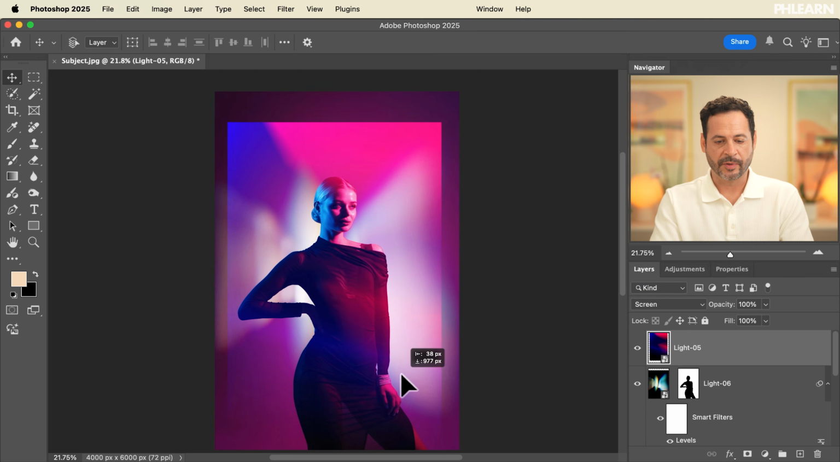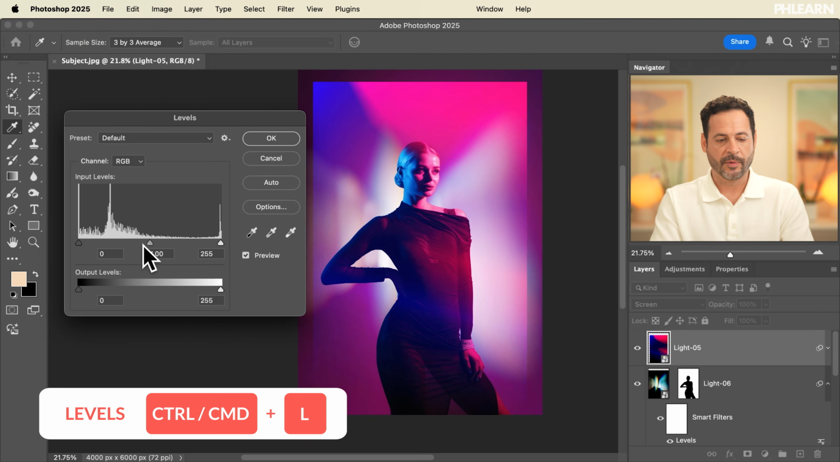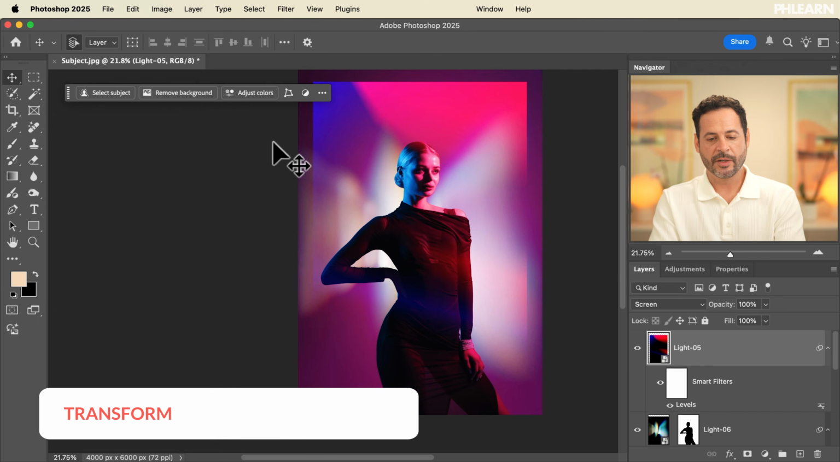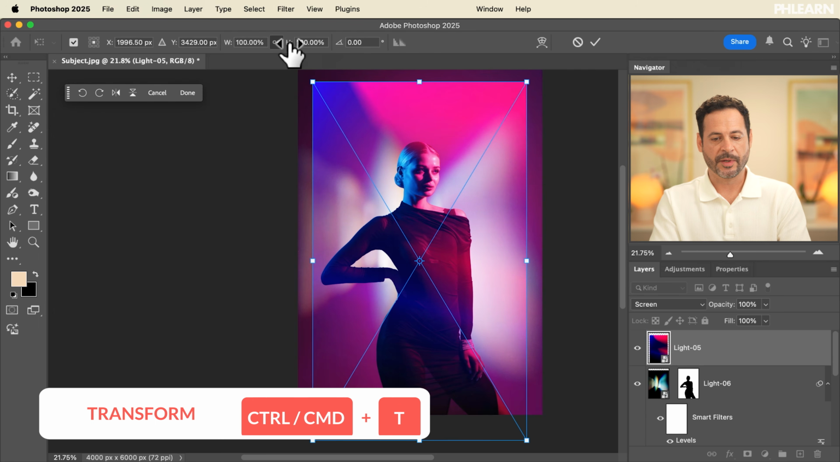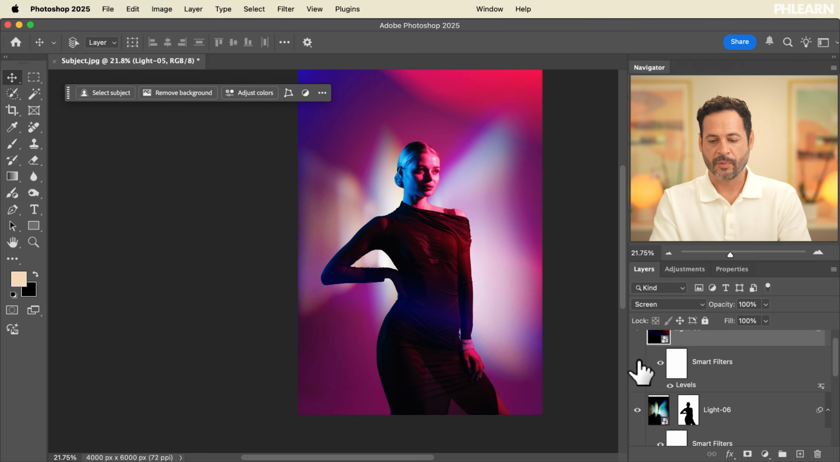You're going to see it's visible over top of my entire image. Let's hit Control-Command-L just like we did before, and I'm going to take my darks and make them a little bit darker. Fantastic. We'll hit Control-Command-T for transform. I'm going to scale this up a little bit. There we go. And now we have this interesting kind of red glow around my image. Okay, we're going to see how all these play together. So there's no right or wrong answer. That's really important to remember.